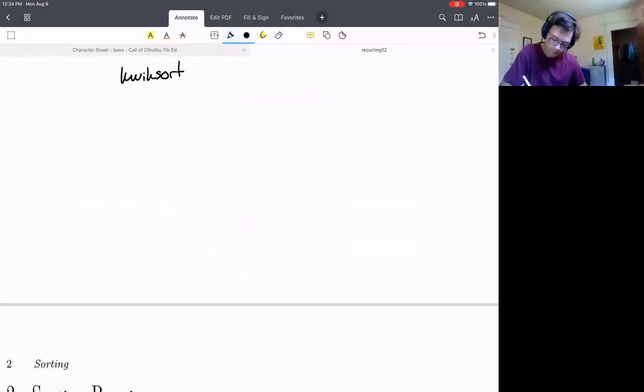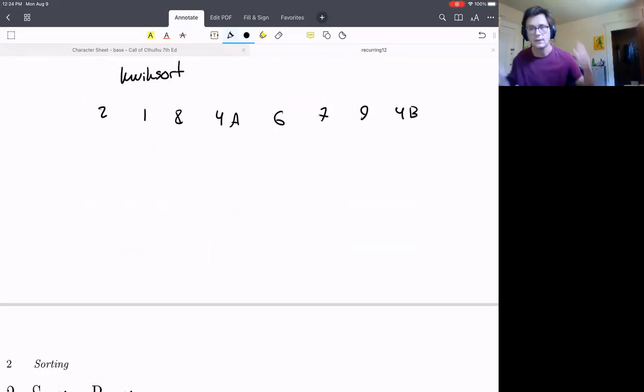Okay, so we're going to start with 2, 1, 8, 4A, 6, 7, 9, 4B. This is quicksort, and this is the standard quicksort. So this is going to be left pivot. This is not for partitioning. You may have heard that; we've taught that in past versions of the class. It's not in scope for the final. We're going to do just the standard run-of-the-mill quicksort. This is normally what people are talking about when they say quicksort.